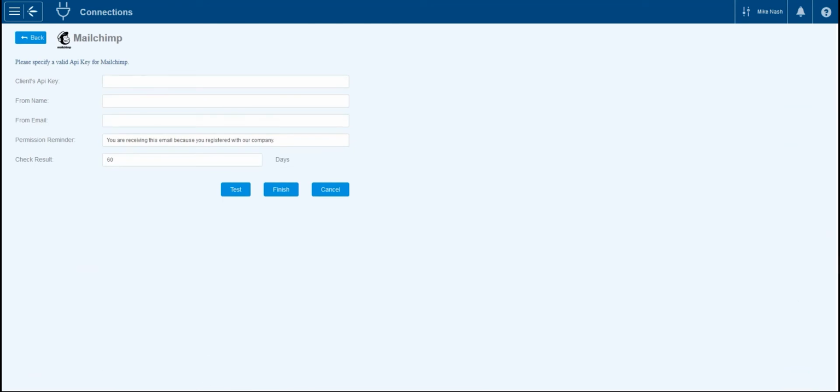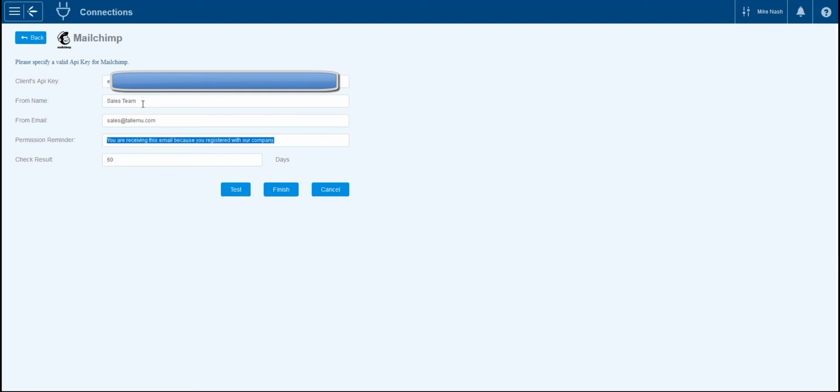Real easy to activate MailChimp. All we need to do is grab up our API key from MailChimp, pop it into the API field. From name, so where's it going to come from? So I'll say sales team or Mike. From email, we'll say sales@tallemu.com. And then the permission reminder is just a default. So you always see at the bottom of the email, you're receiving this email because, usually we'd like you to buy something. You're receiving this email because you registered with our company. You could say you signed up for our list. And then we hit the test button.